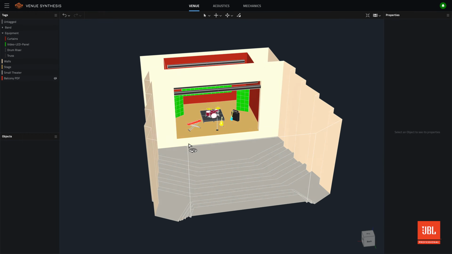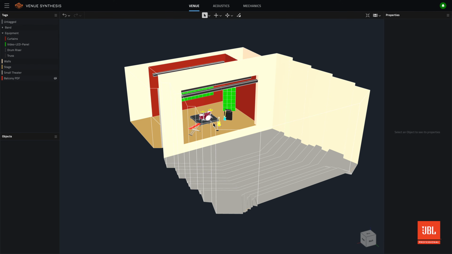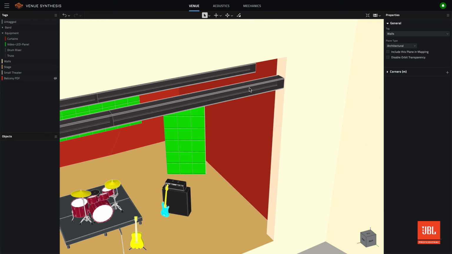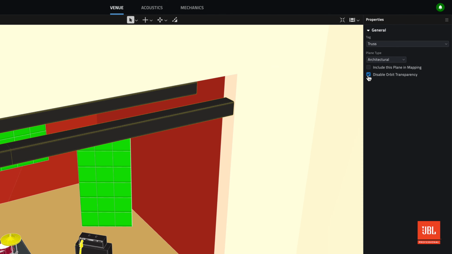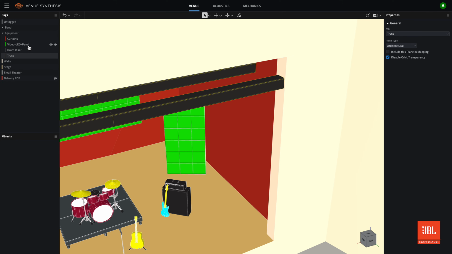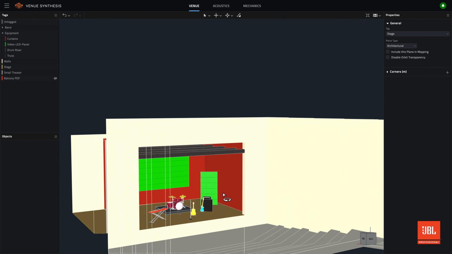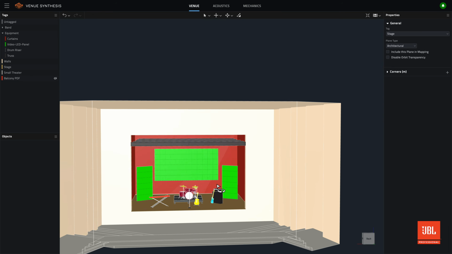For scenarios where transparency is not desirable, such as video screens, trusses, stage, chairs, or other scenic elements, a new Disable Orbit Transparency option has been introduced. This setting can be applied per plane or per tag from the Properties panel, depending on the current selection. When orbit transparency is disabled, planes remain solid regardless of the camera's viewpoint. This eliminates the need to manually manage face orientation on scenic elements, and it enhances the overall clarity and realism of venue renderings.